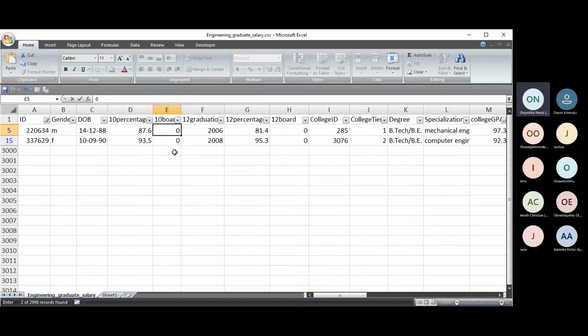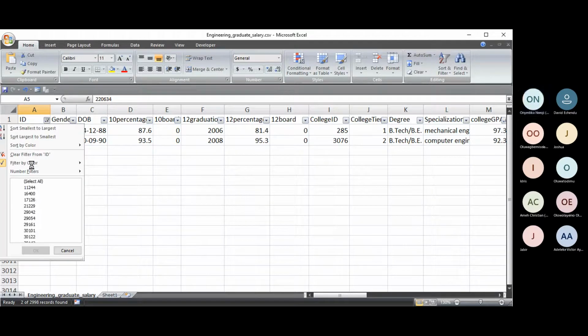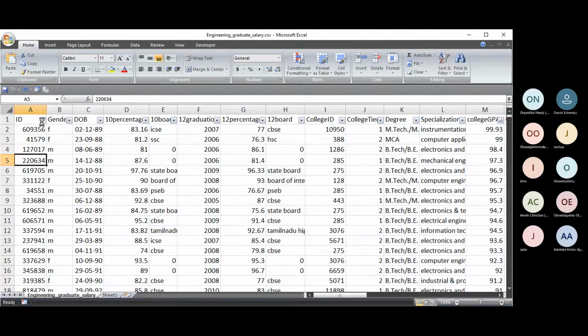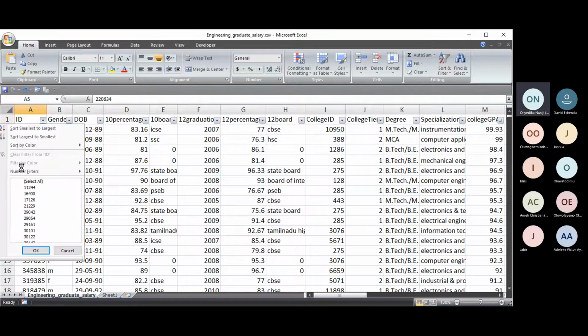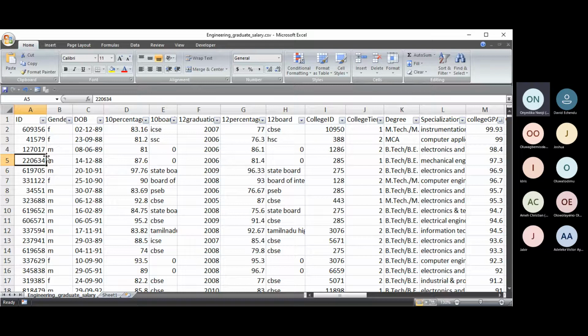Let me change this back to 0. This was what we have here. So this is the correct data. We don't have any duplicates again. So we can clear the filter. And if we come here, we notice that filter by color has been frozen because there is no color here. There's no highlighting. So we've been able to fix the issues with duplicates that we've identified here.